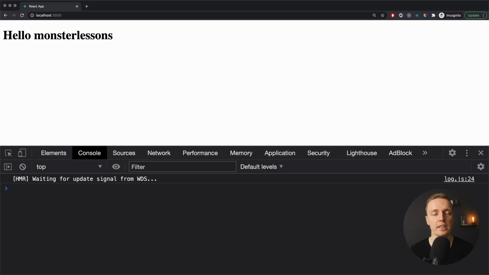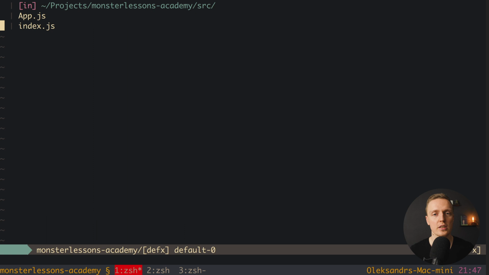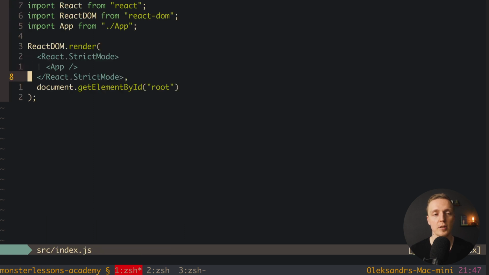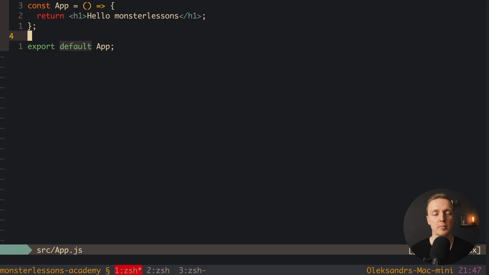So here I have an empty Create React App application. And if you don't know what Create React App is or how you can generate a project with it, I will link here a video I already made about that. And as you can see inside the project, in source I have just two files, index.js with just the app component, and here is my app component with just an h1 tag. So this is a good start for us.